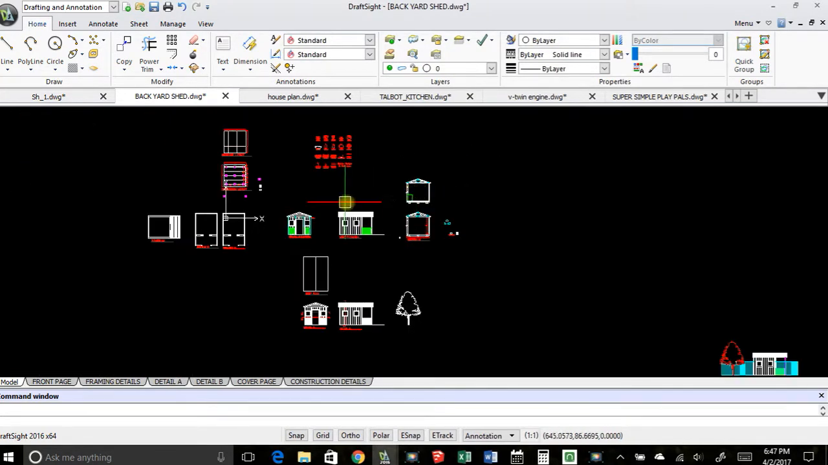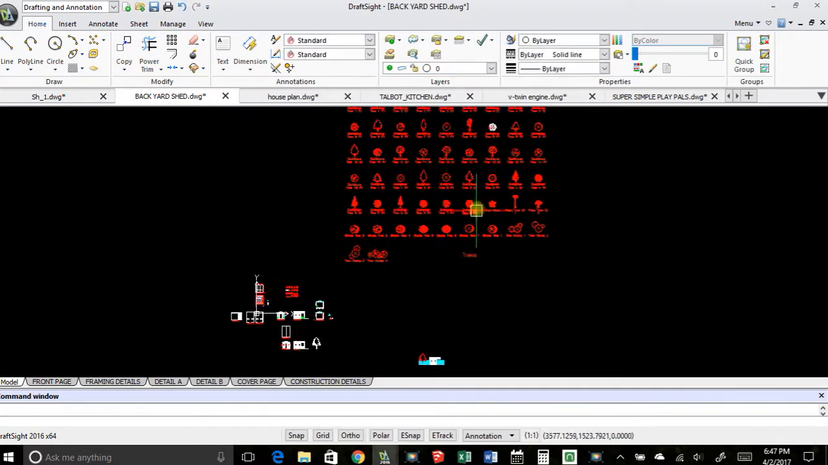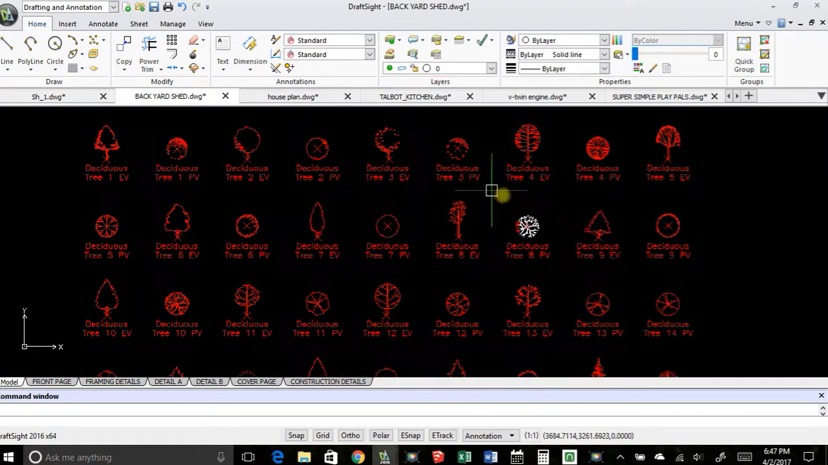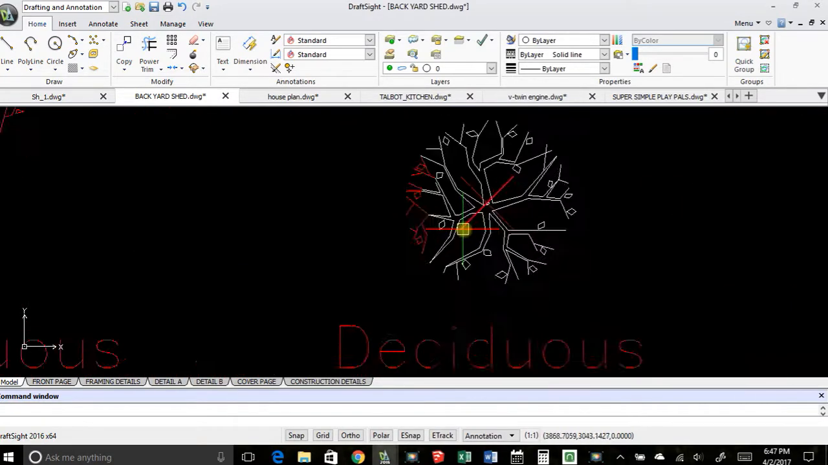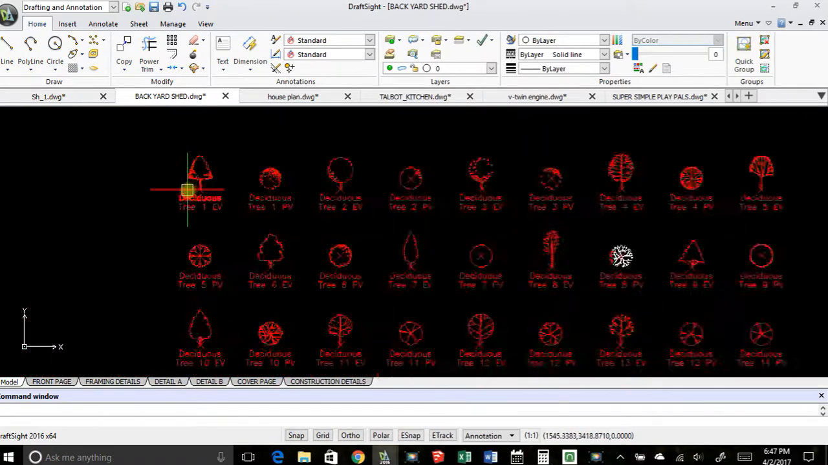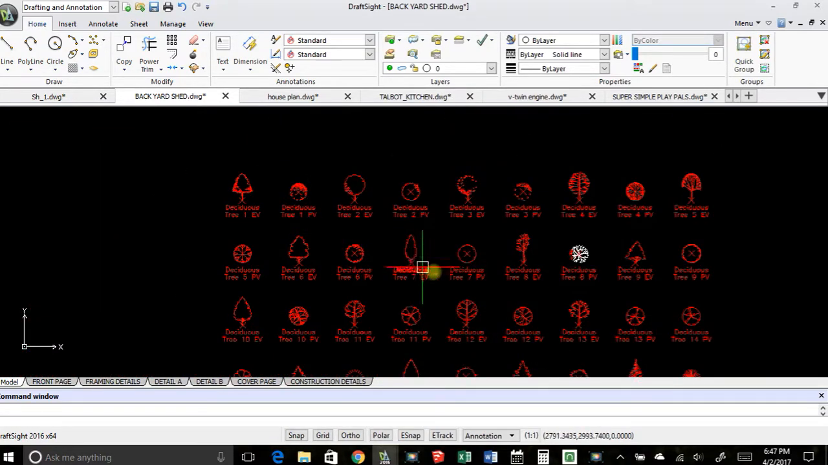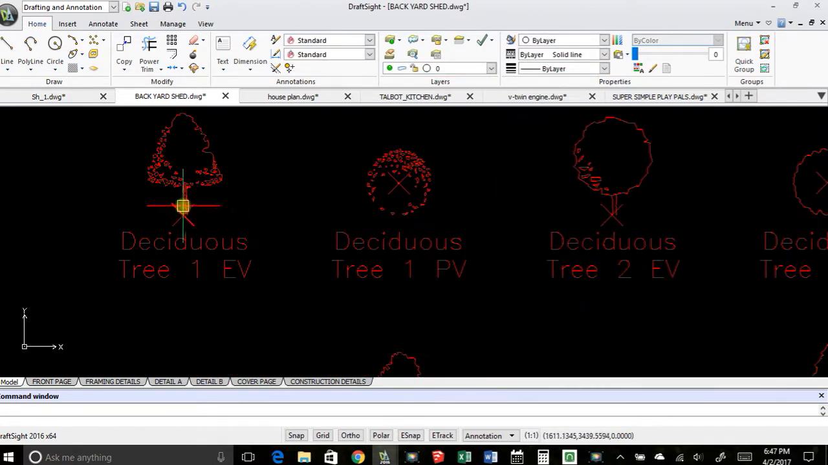This is a drawing I've been working on for quite a while. Oh, here are some blocks I've downloaded. Again, when you download blocks, make sure you check them with your antivirus first before opening. This shows you different kinds of trees. If you look at these 2 here, these 2 are actually the same tree. One is an elevation, the other one's a plan view.